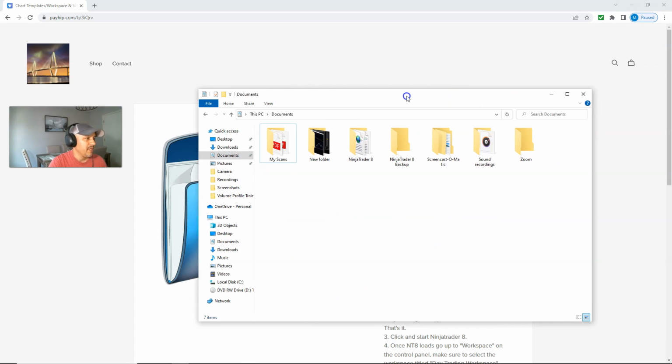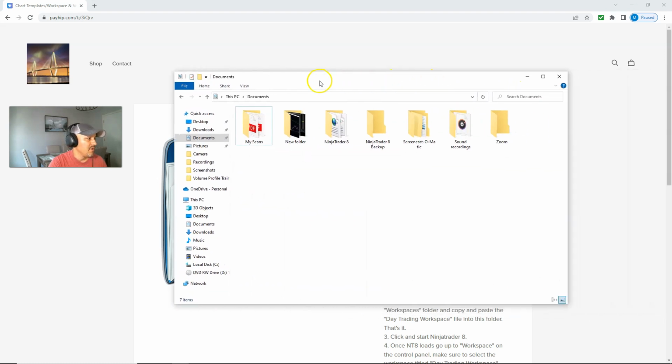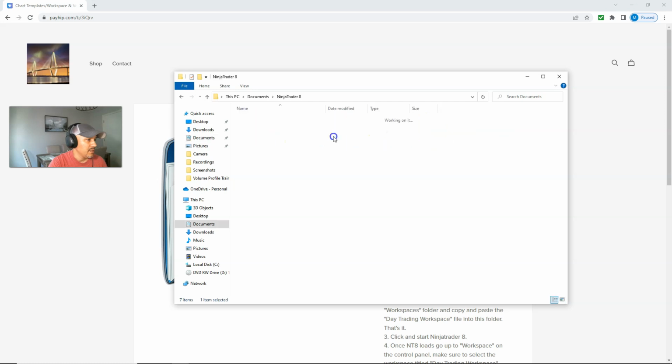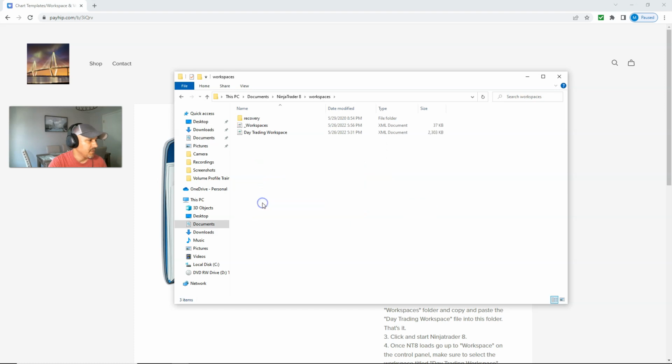Once you've downloaded the zip file to your machine, it's probably going to be in Downloads, but it just depends on where you download your files to. Once you've done all that, simply go to Documents or My Documents. You have to have NinjaTrader 8 installed on your machine already. Then click on NinjaTrader 8, and the first thing you want to do is go down to Workspaces.